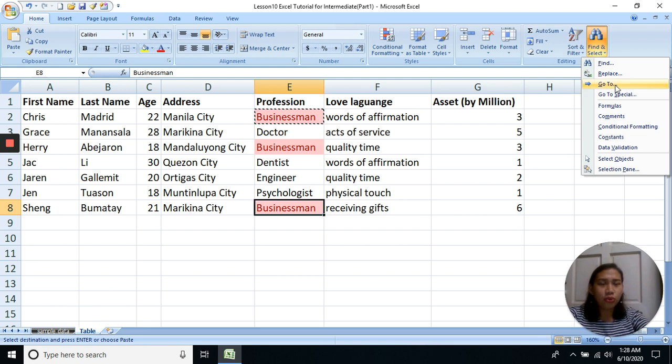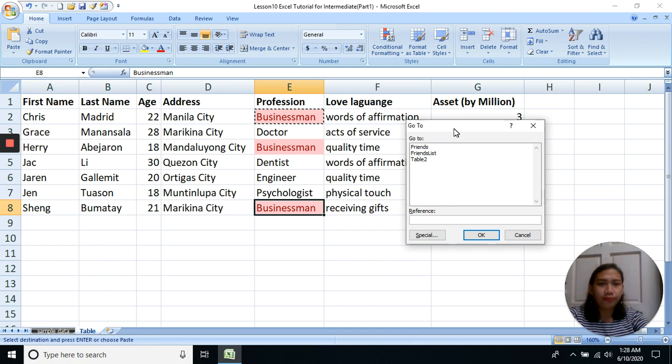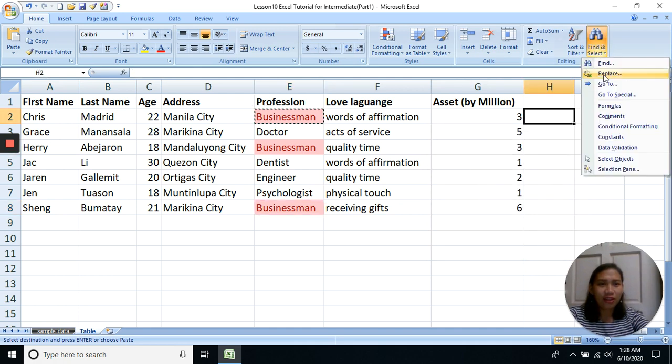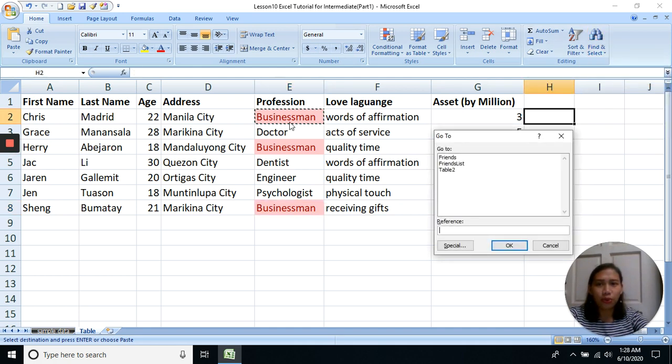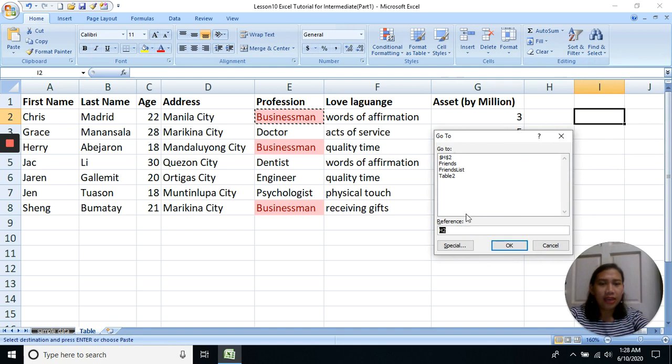Now let's go to the Go To function. With the Go To function, you can input the cell name or a cell range, then it will go to that cell. So for example, we are here, and then we go to D8. So we type here D8. Then okay. So it will go to the cell D8.